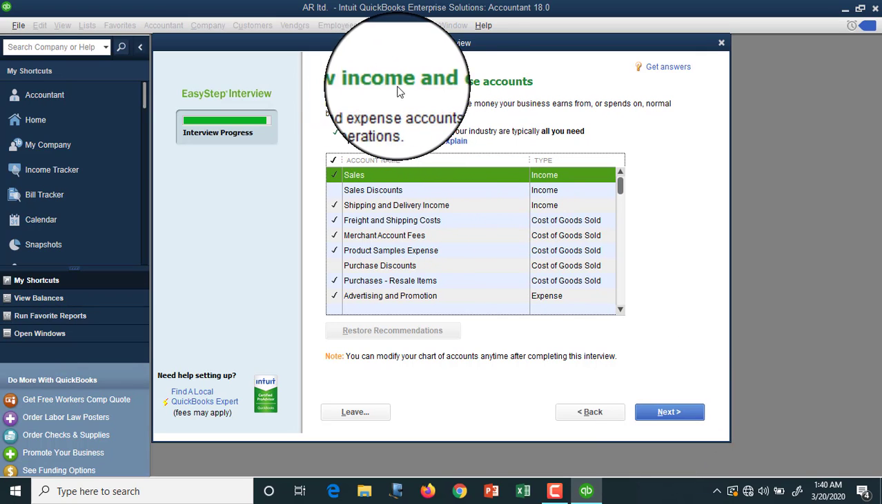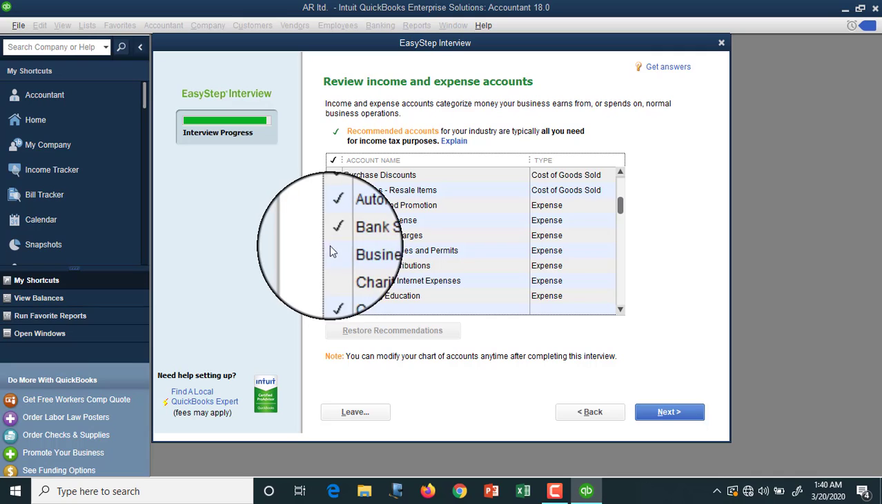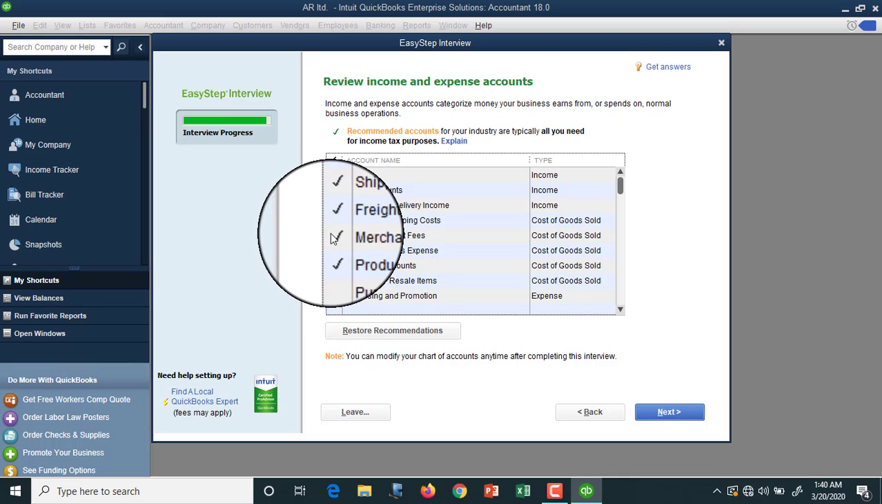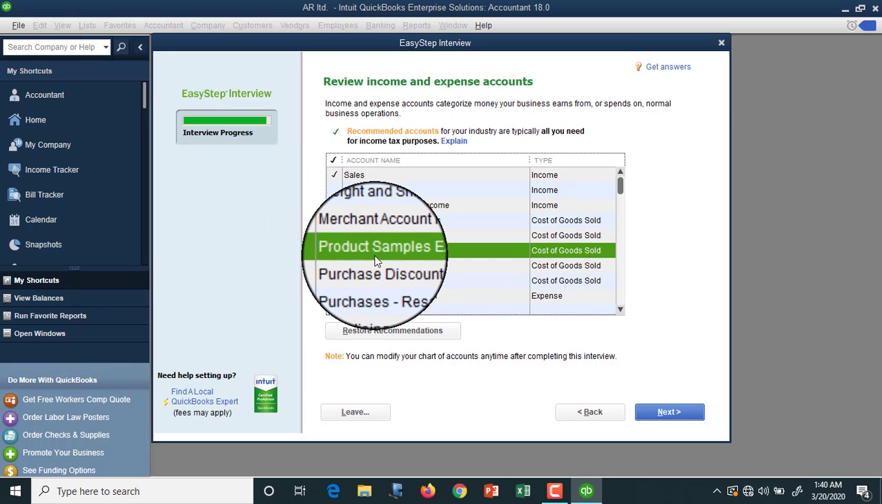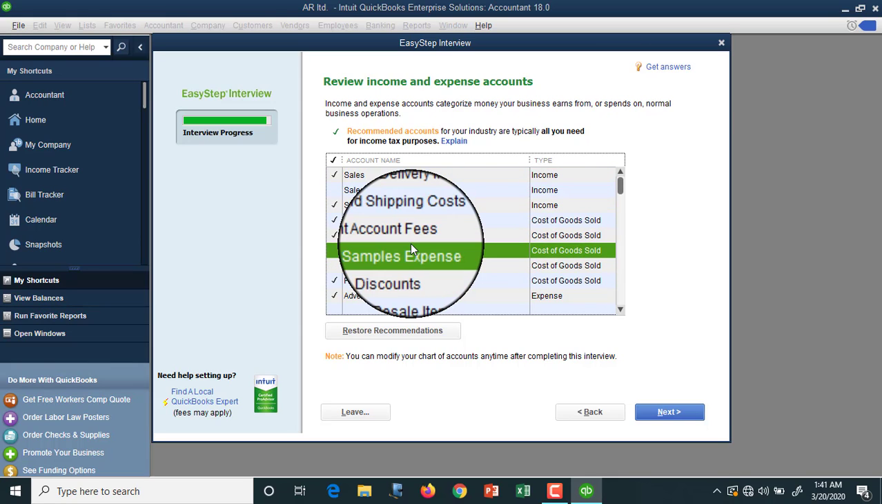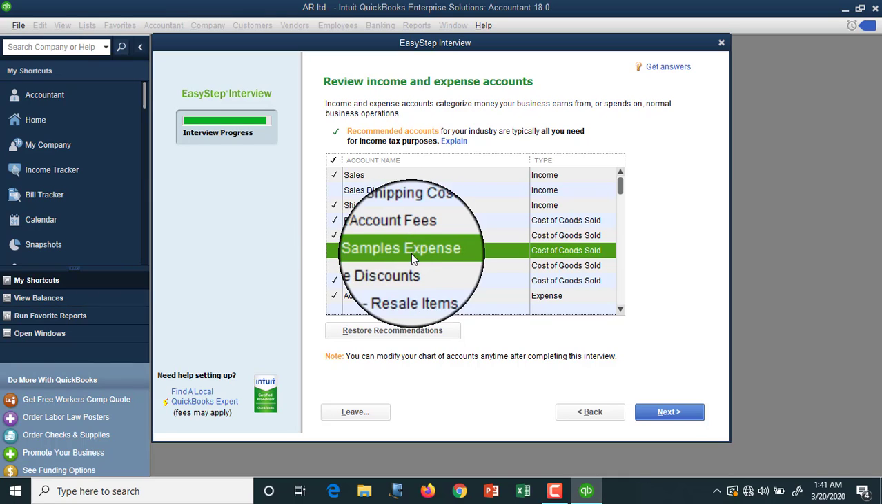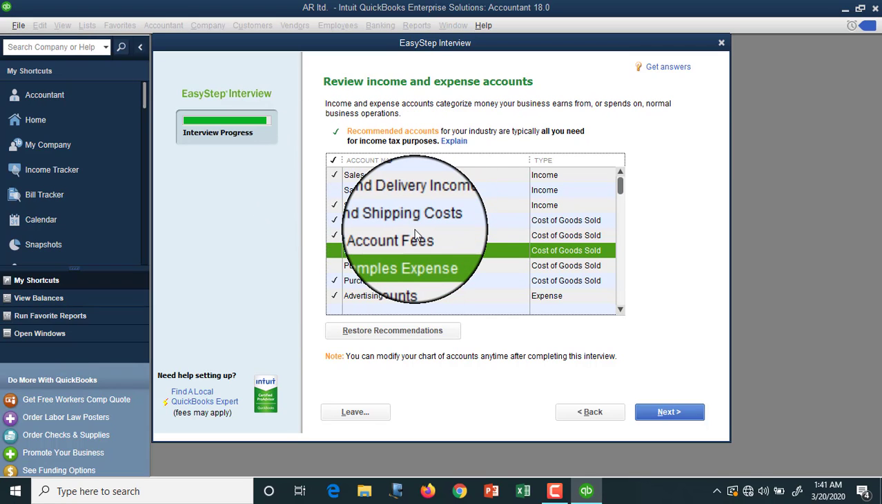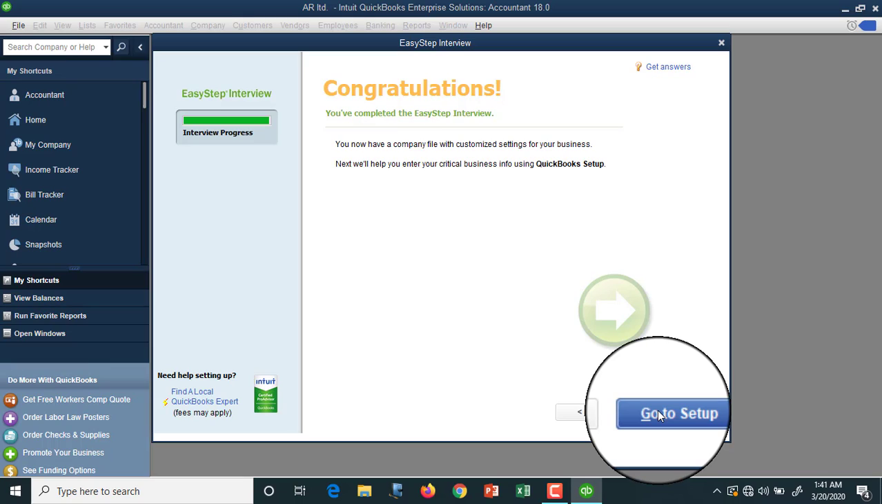So here, review income and expense accounts. You can click a particular item and choose it. If you don't like anything, you can unclick it. Here we have a lot of options, so just go through these and take a look, and it will help you generate your chart of accounts. It is recommended that you go through each and every item and click the right ones that suit your organization or company. So next, congratulations. Go to setup.